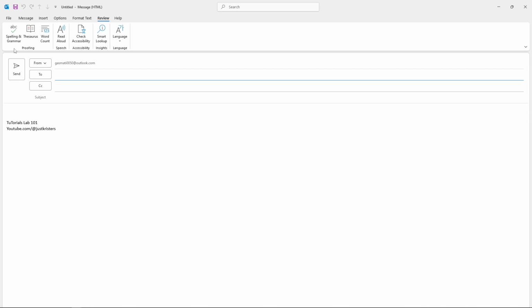And there you have it. You've successfully located and accessed the spell check feature in Outlook, giving you the tools to polish your emails and maintain a professional standard in all your communications.